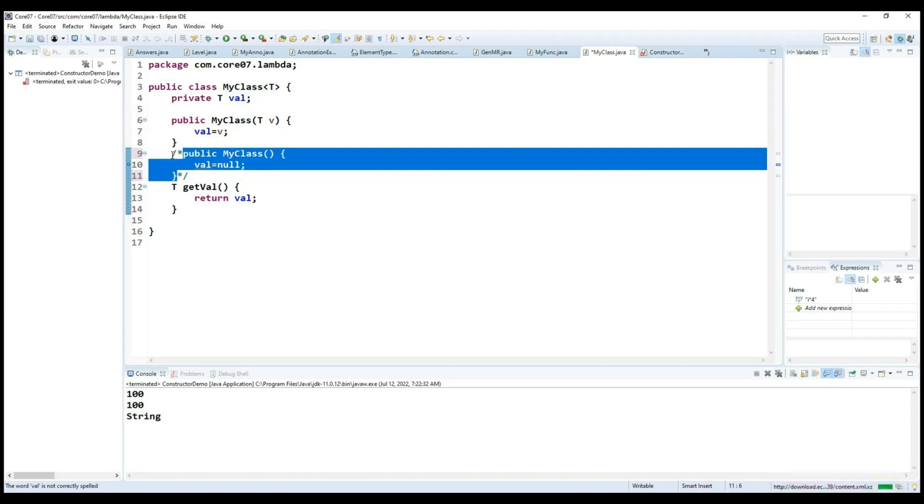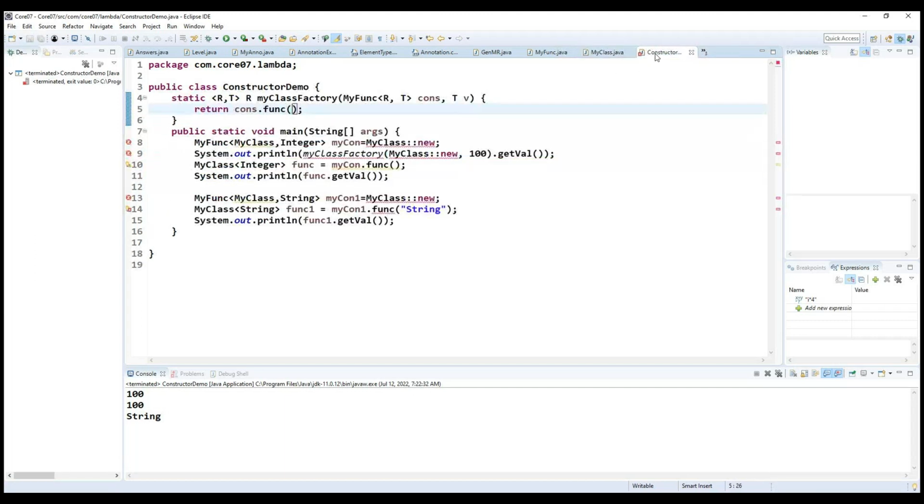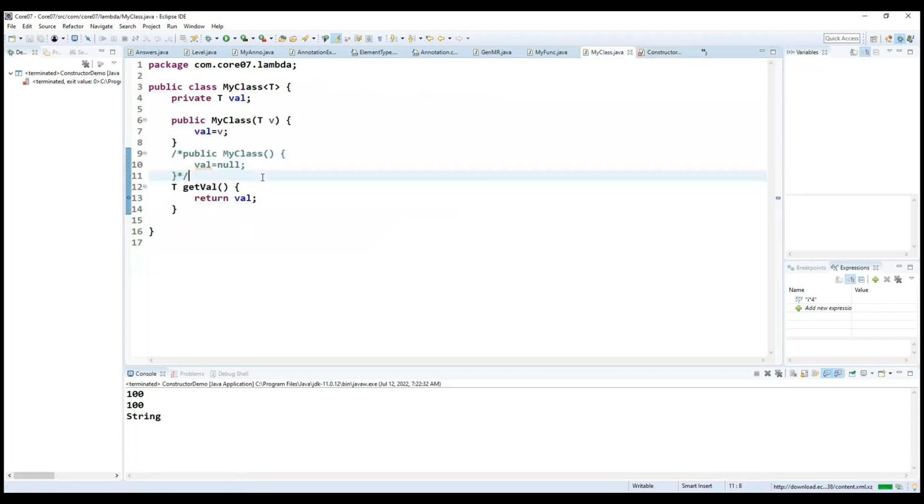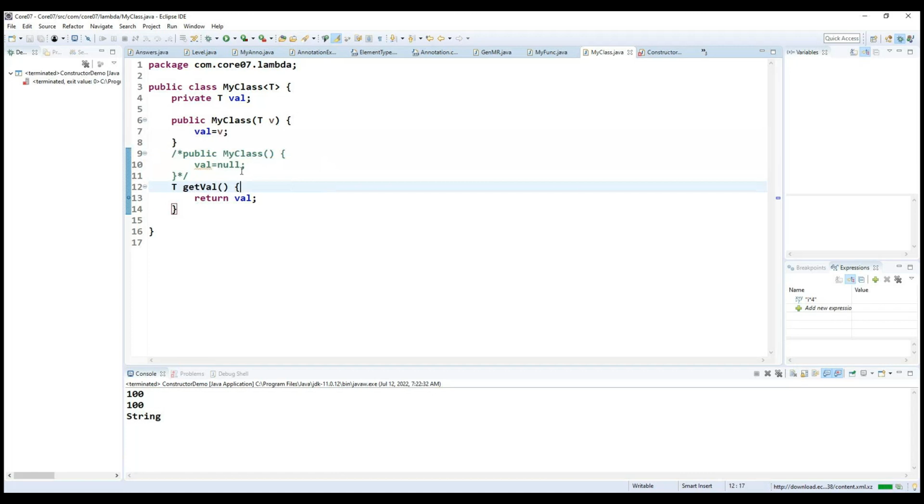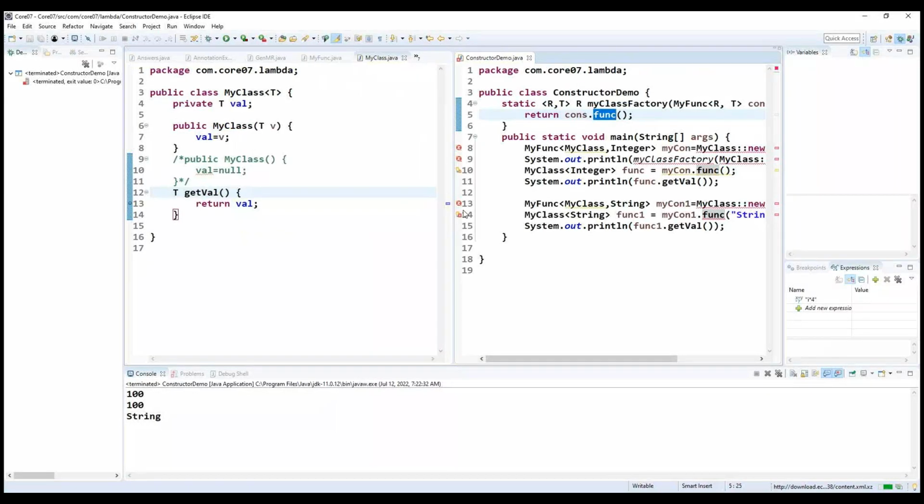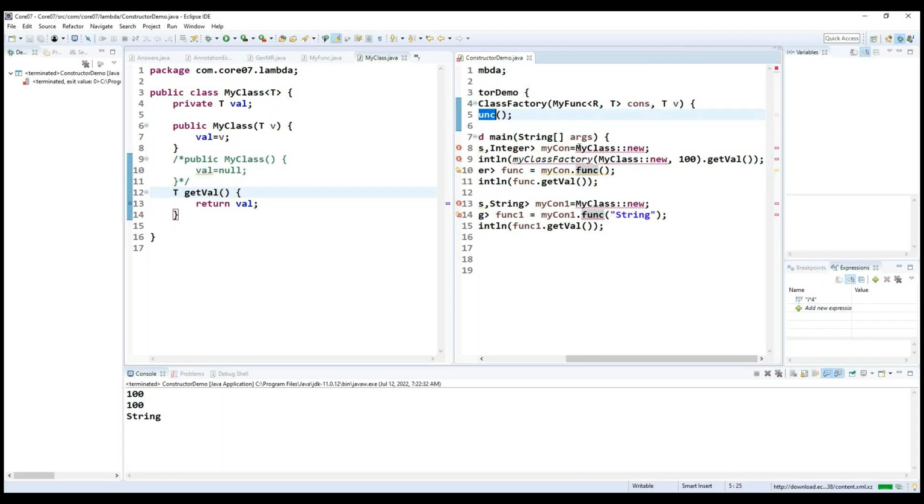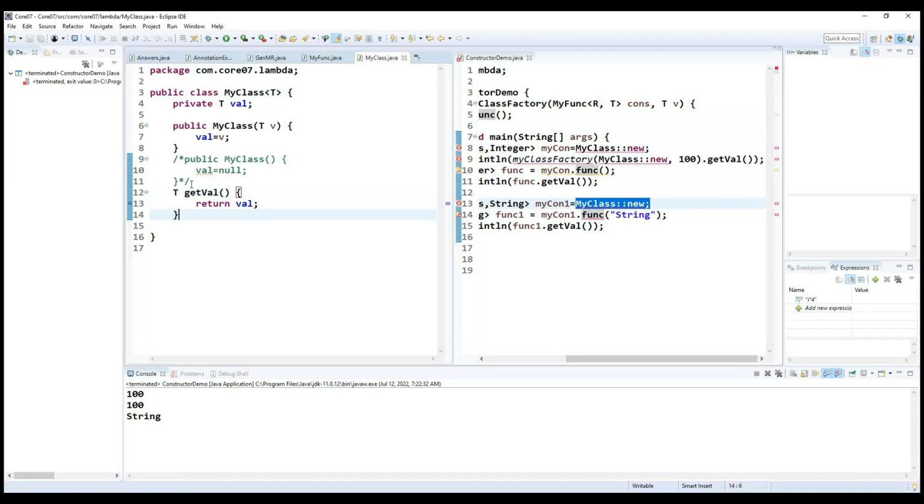If I comment this out, you will get an error here. Now you can see line number 8, earlier it was not getting an error, now it is. What you understand is that if this method is not taking any parameters, internally it tries to call the default constructor. I commented out the default constructor, so all the new keywords are getting errors, here also and here also. Now if I enable this again, you can see all the errors are resolved.